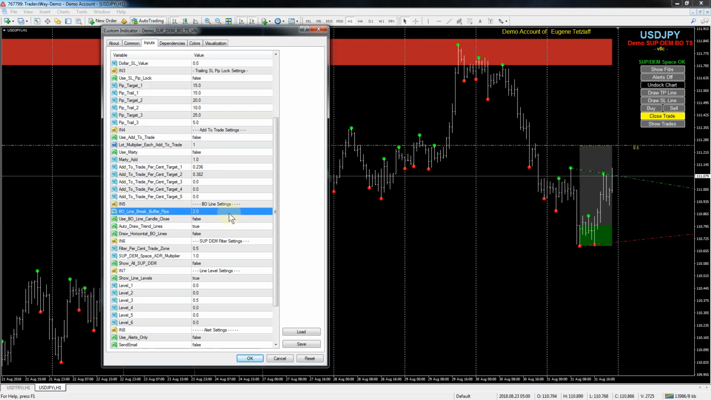And the breakout lines are just like we had in the previous demarc ones. If you leave the candle close turned to false, that means it's got to break out by 2 pips. When it breaks 2 pips, then it will take the trade if it gets confirmation from, in this case, the demand zone. So once it breaks out, it looks for confirmation from the demand side of it. If it gets confirmation, then it'll take the trade.